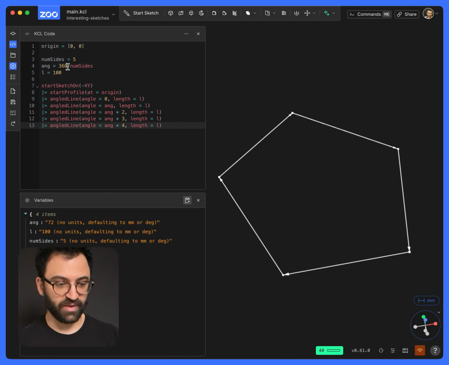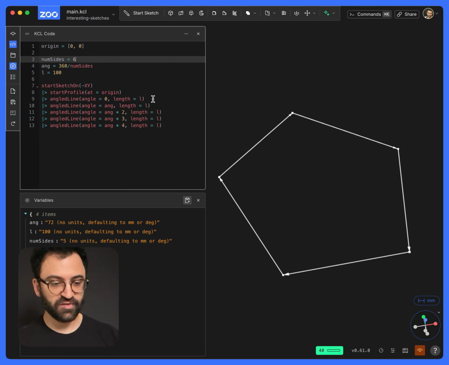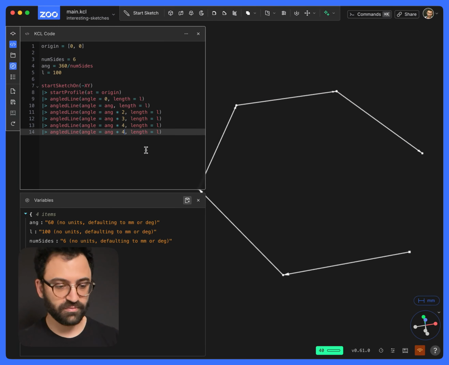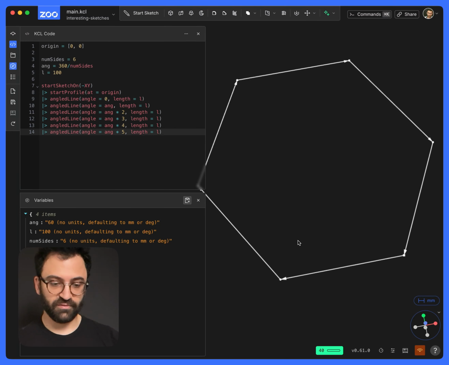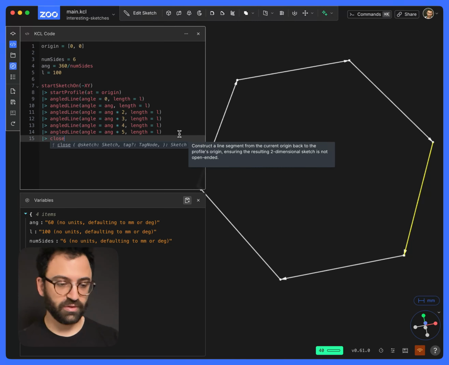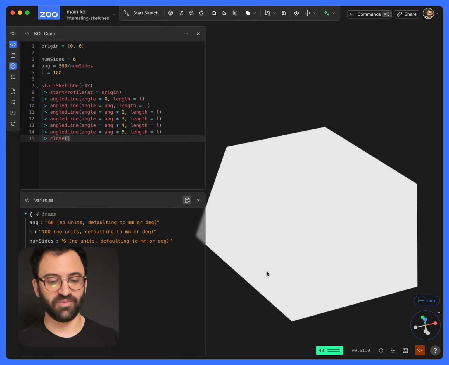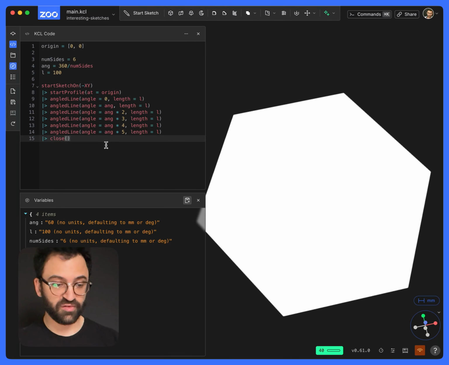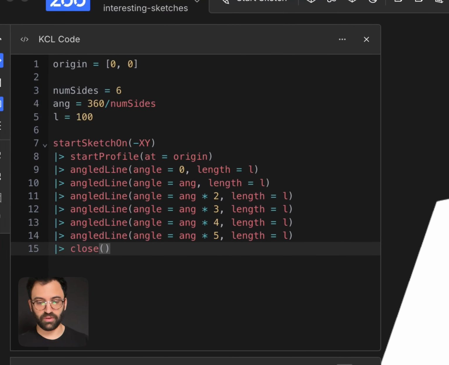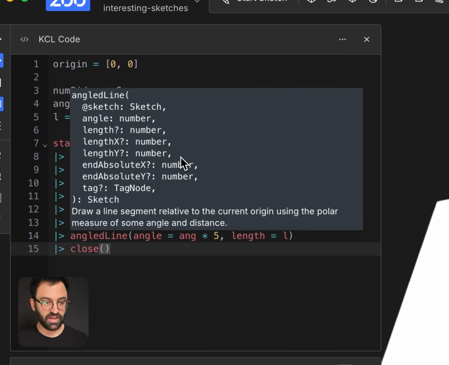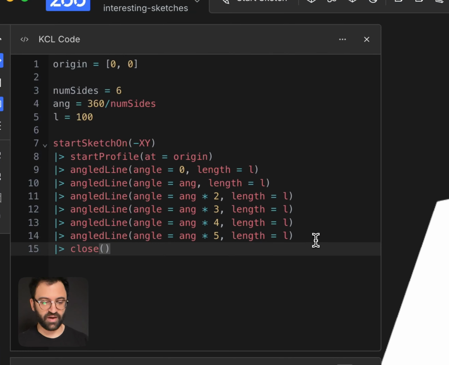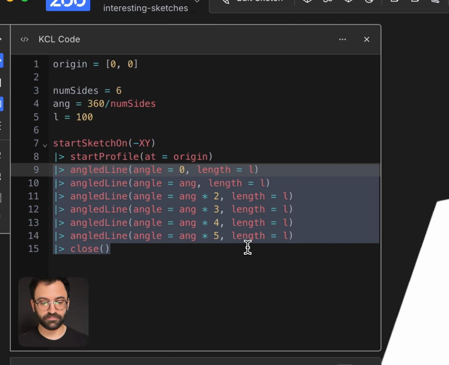Now if we change this to be a hexagon, we just need to change this and add one more side. Cool. Awesome. And of course you can use the close call to close it off into being a 2D shape, not just a particular kind of arrangement of lines. Okay, so that's angled line. There are other options you can set. If you mouse over it, you see there's a whole bunch of other options. Like you can say go a certain length along the x-axis or a certain length along the y-axis. And you can also give it an absolute point instead. But generally, I find this is the main way I use angled line.